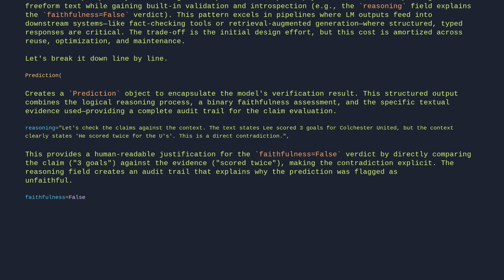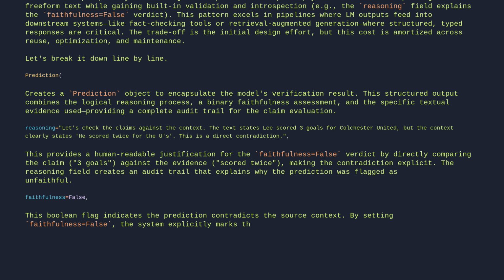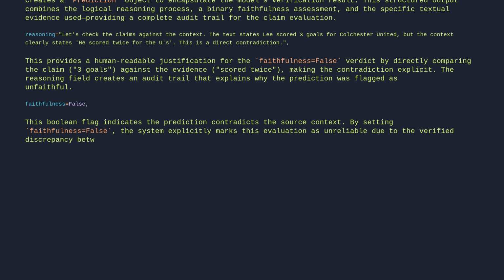Faithfulness equals false. This Boolean flag indicates the prediction contradicts the source context. By setting faithfulness equals false, the system explicitly marks this evaluation as unreliable due to the verified discrepancy between the claimed 3 goals and the actual scored twice evidence.